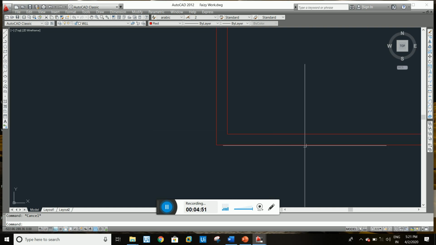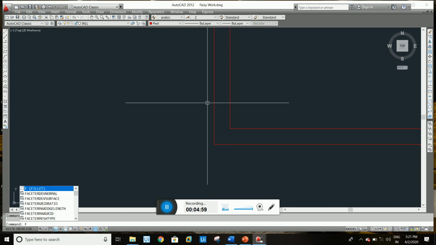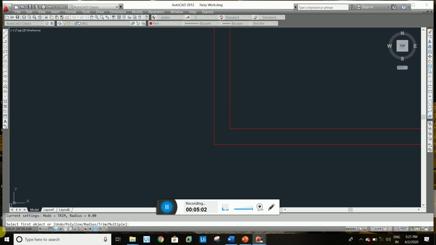When we want to create a smooth circular edge here, for the fillet command we can type F from the keyboard and enter. Now select the first object. Then it is asking for polyline, radius, trim, multiple. So we have to select the radius. We press R on the keyboard to go to the radius option, and put the radius 0.5, enter.